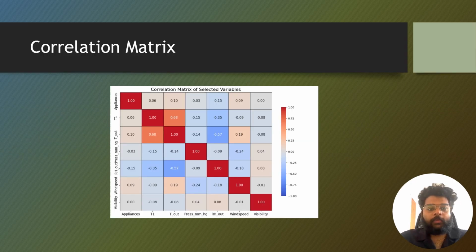Data analytics. Analysis of data was done, and a correlation matrix was created using Python to understand the relationship in different variables. T1, T out, and wind speed show a positive relation with the target variable. That applies while Press mm Hg and RH out show a negative relation with the target variable.